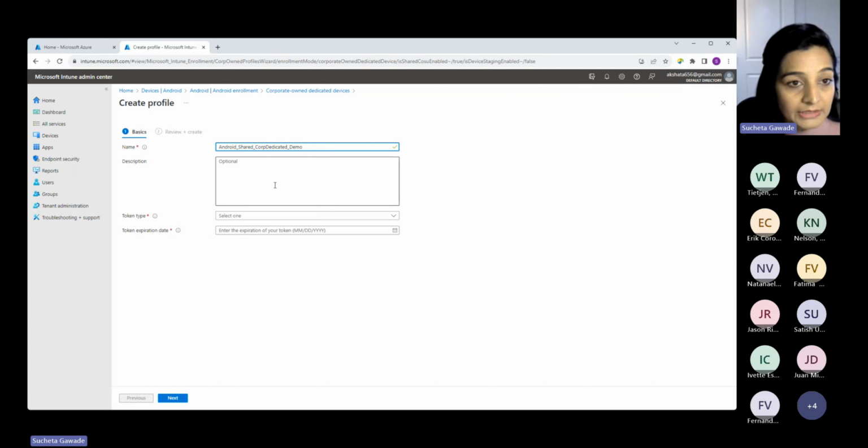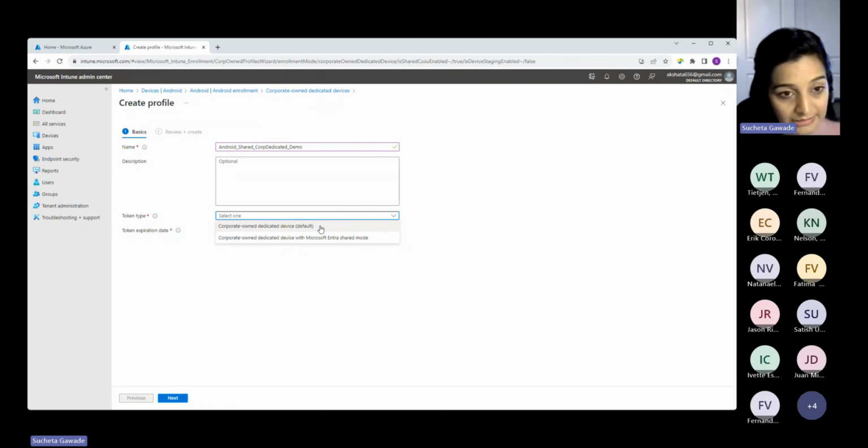Intune tenant. So you give a name to the enrollment profile, and then you can select whether you want to create a corporate-owned dedicated device profile, which is the bare minimum it would give you for a kiosk or a shared setup, or you can actually go for the corporate-owned dedicated device with Entra shared mode. This one is going to give you the authenticator application, as well as allow users to sign in and sign out of applications as well as the device. So this one is the one you should be using if you want to have a sign in and sign out kind of a setup.